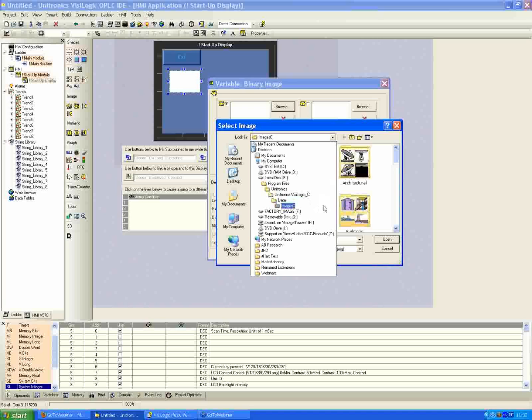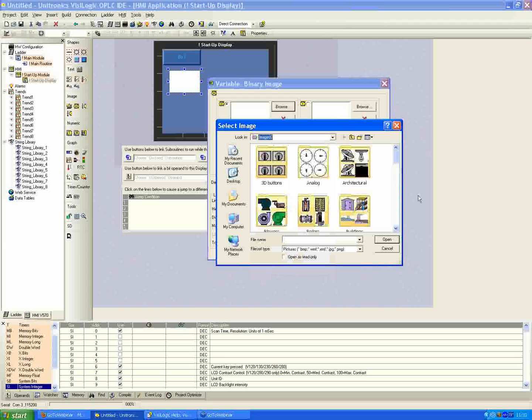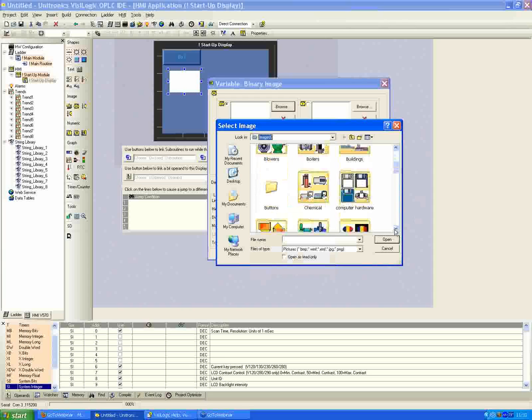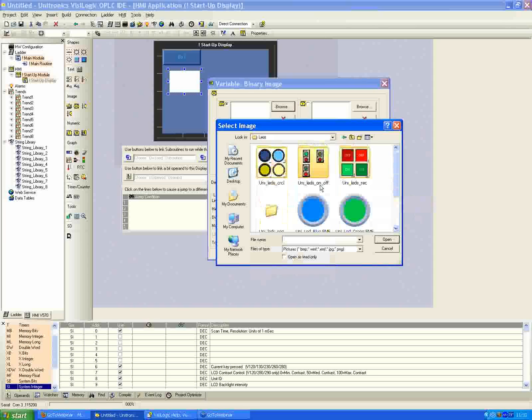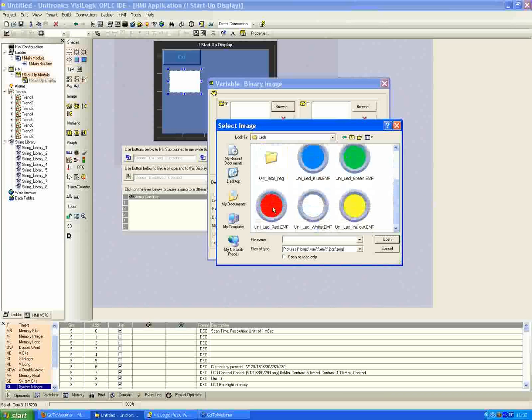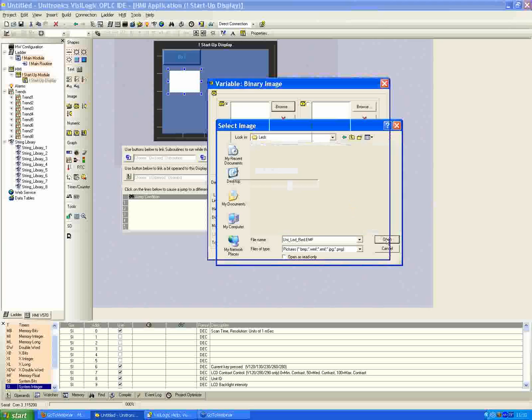This is the library of images that's installed by default. When you install VisiLogic, you have these different images to utilize in your program, and you can also import custom images as well, but there's a nice library that's included with VisiLogic in this Images_C folder. So we're going to scroll down here. You can use whatever image you like. I'm just going to use the LEDs window. And for my off state, I'm going to pick the red LED.